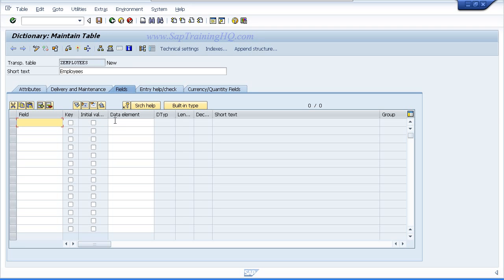Every field that we use in our table is made up of what we call a data element. And the data element defines specific attributes of each field. One word of warning here, data elements must adhere to the customer namespace again. So they must, for anything new that we create, begin with the letter Z or Y. So let's start off with entering our first field.